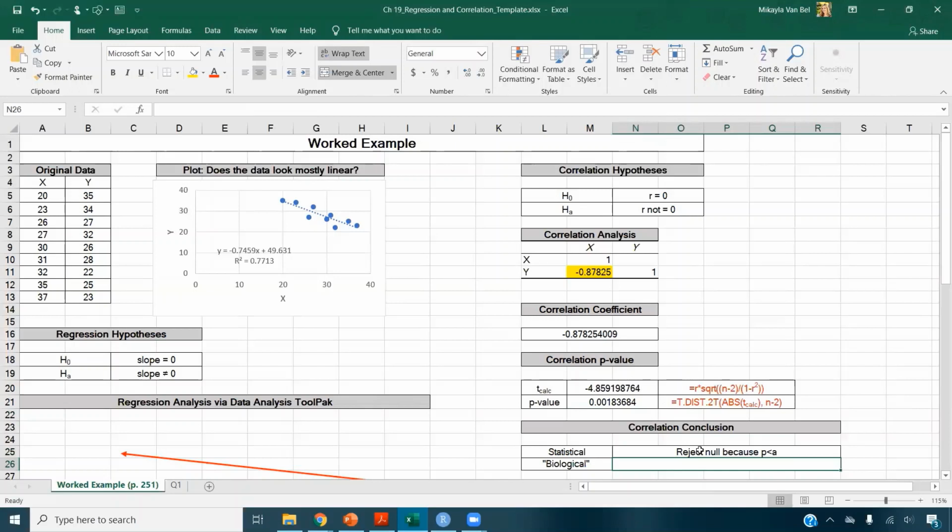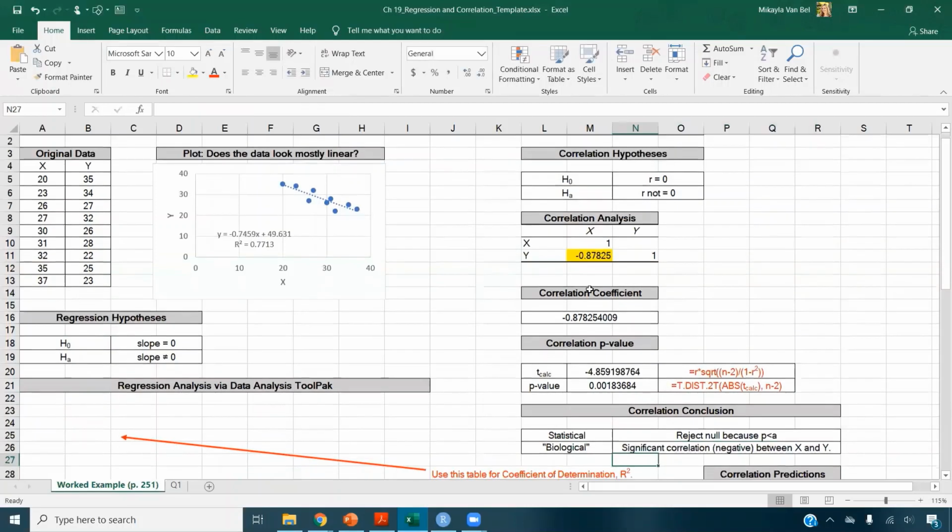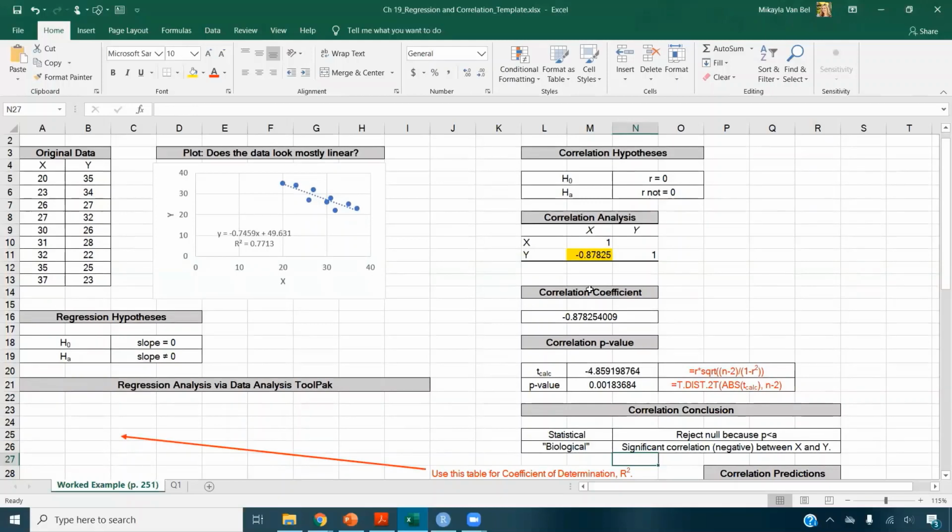And our biological conclusion, and I have biological in quotes here because this is just x and y, not a biological data set. Our biological conclusion would be that there is a significant correlation, and that correlation is negative because of the negative 0.87. So, significant negative correlation between x and y. If this were actually a biological data set, you would want to describe those variables in that conclusion.